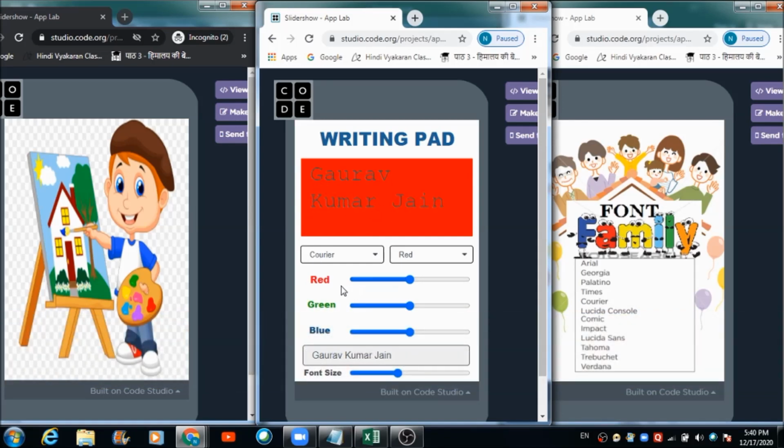Now let's see what is going to happen if I slide it towards left side. So you can see certain change in this color, right? The same way if I slide this one towards the right side, towards left side, you'll be able to see some changes happening in the background color of this text area. Similarly, if you slide it towards left side, you'll be able to see some changes again over here.